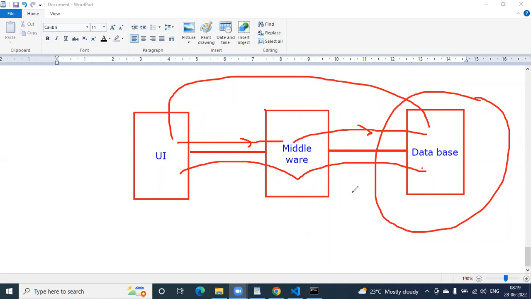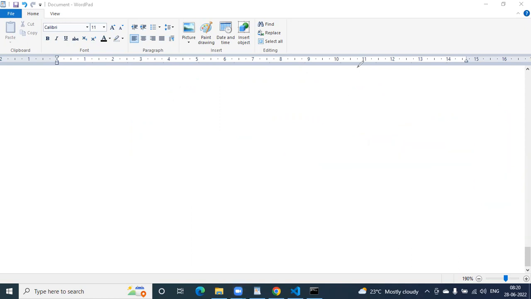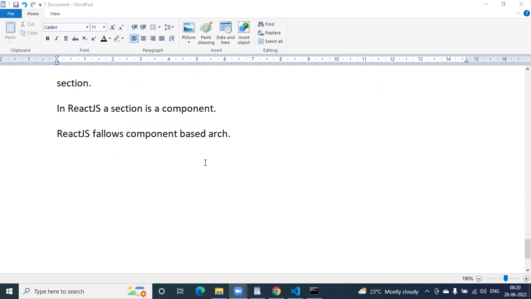So this is called 3-layer architecture. What is meant by 3-tier architecture? Which is also one of the important topics in software, 3-layer and 3-tier architecture. Can I clear the drawing? So, 3-layer architecture.